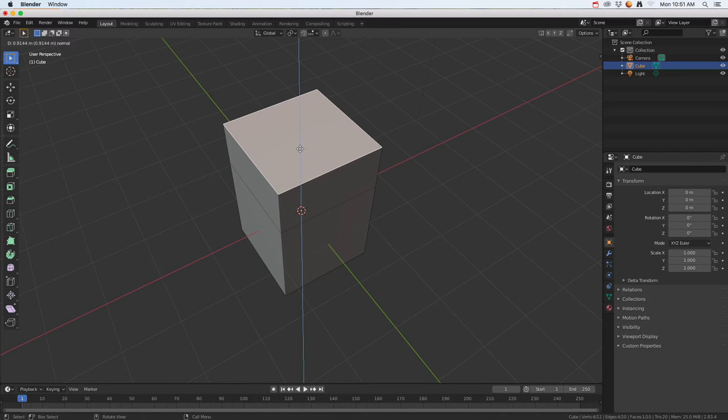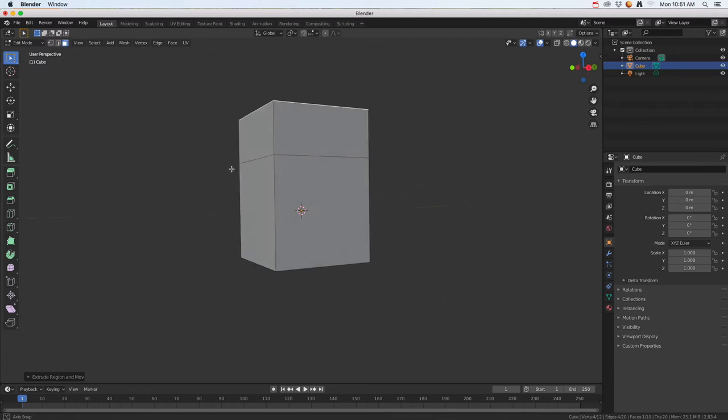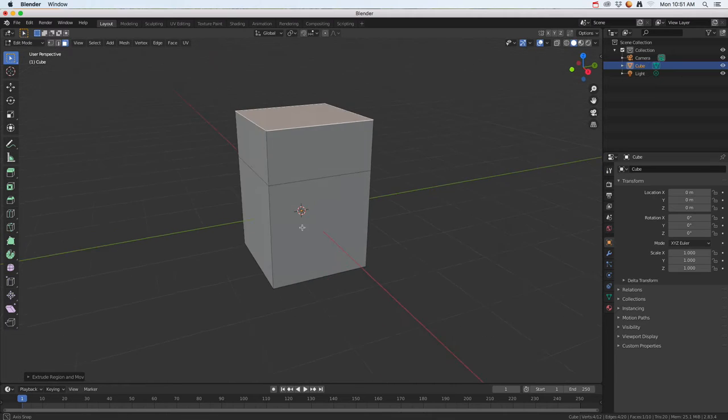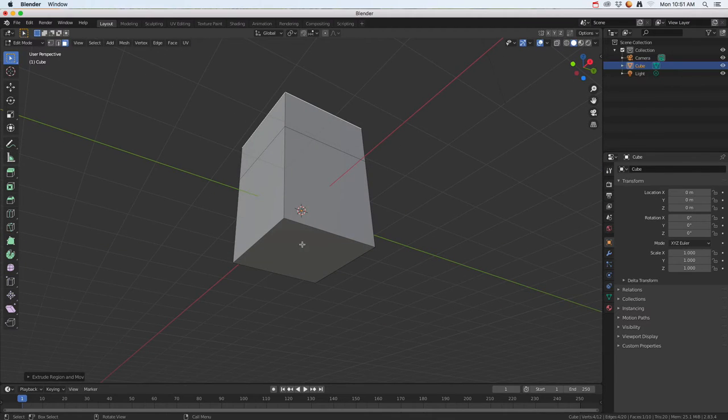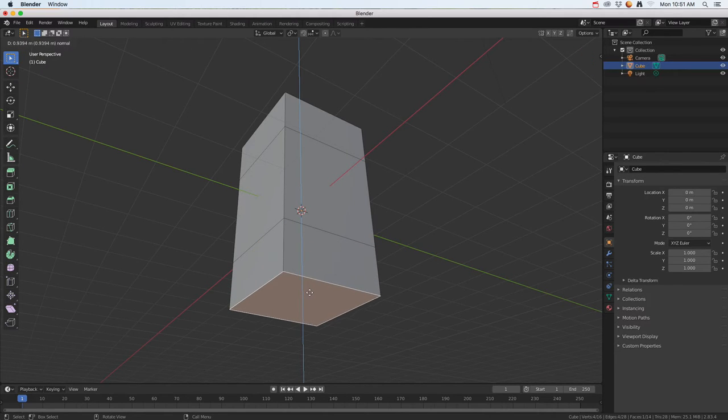So now if I just go ahead and left mouse click and then press E to extrude and pull up a little bit, and then left mouse click again, and then tumble around by pressing the middle mouse button, and then I'll go ahead and left mouse click, press E, and don't hold down E, just press it once and let go.